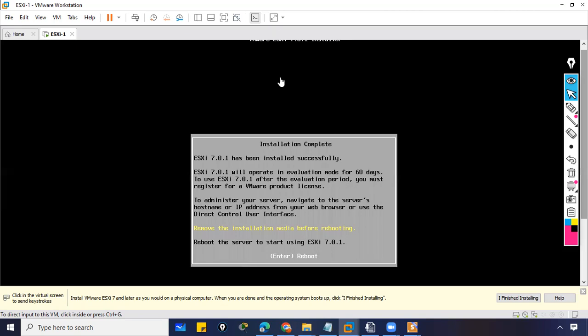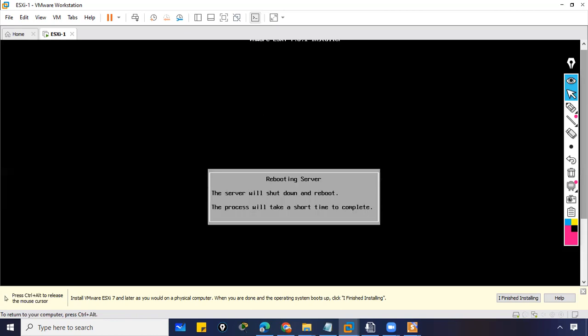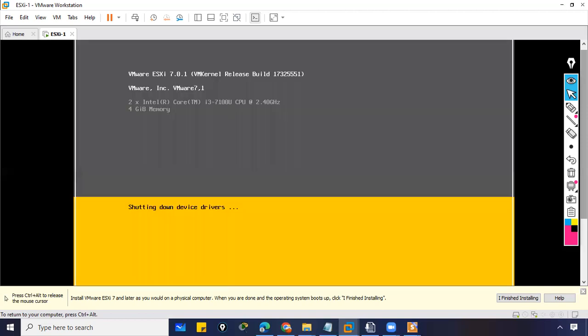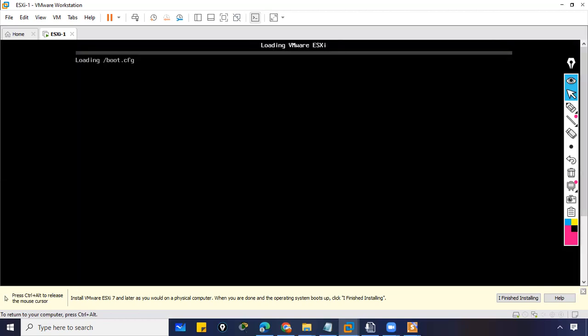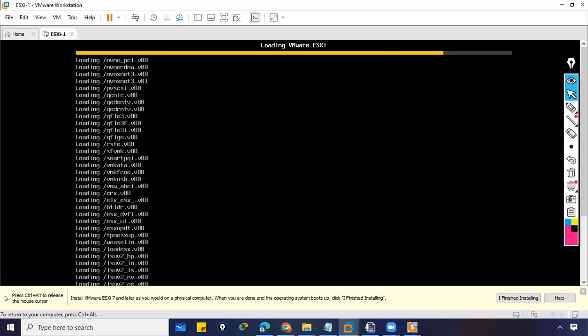We need to reboot the server after the installation. If you press Enter, it will restart the ESXi host. Now it will be called the ESXi host or host. The server where we have installed the ESXi will be referred to as the ESXi host or host. Now it is loading the files. It is restarting. Installation is very easy.